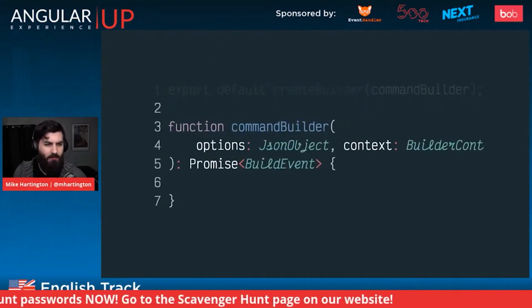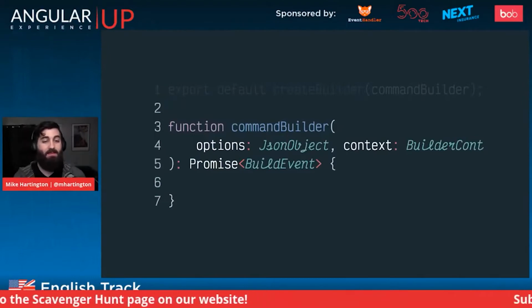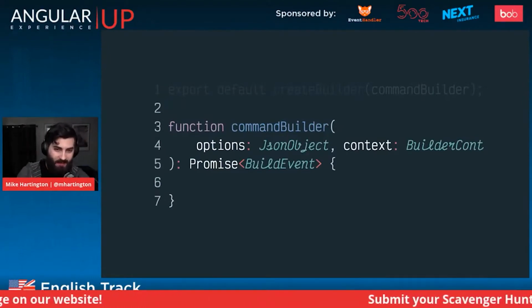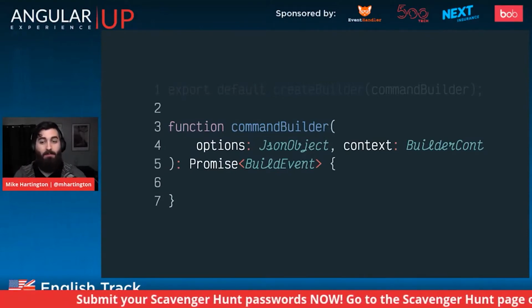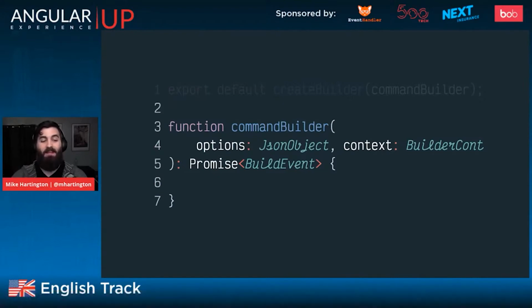Inside of this function, we get two arguments. We get a list of options, which is just a JSON object. And then we get the running context that our CLI or that our builder is in. So whatever information is available to us from the CLI, like the different deploy projects that we are running, the name of the builder, any information about our current workspace that we could get. And this is going to return a promise of a build event. It does not necessarily need to return a promise. You could return an observable or just the build event itself. It could be synchronous. In this case, we're just going to use promises because it's simpler.